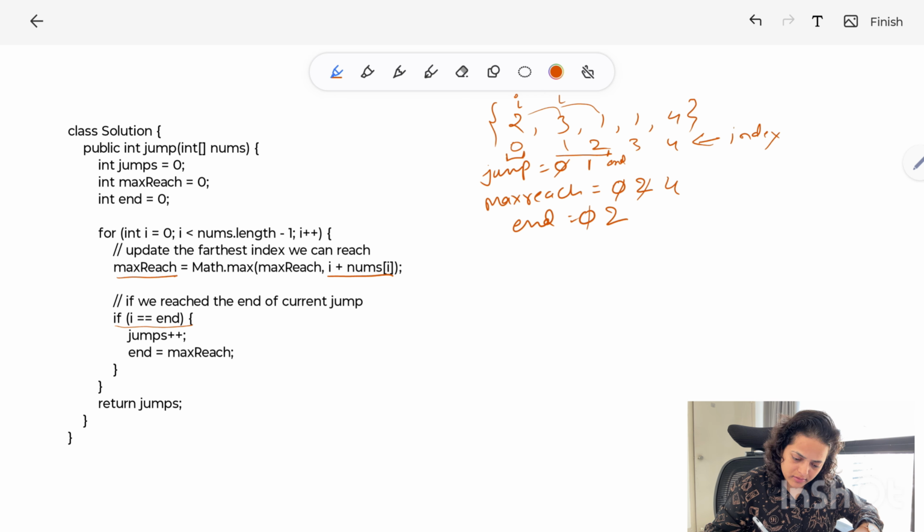And then, is i equal to end? No, my end is 2 and i is 1, so we will skip it. Now i plus plus, so i is pointing to 2. Here, 1 plus 2 is 3, which is less than my max reach, so I will not modify it. But i is equal to end, that condition is true, 2 equals 2. So jump plus plus, and jump will become 2. And my end will become max reach, which is 4. So now we are in the third range.